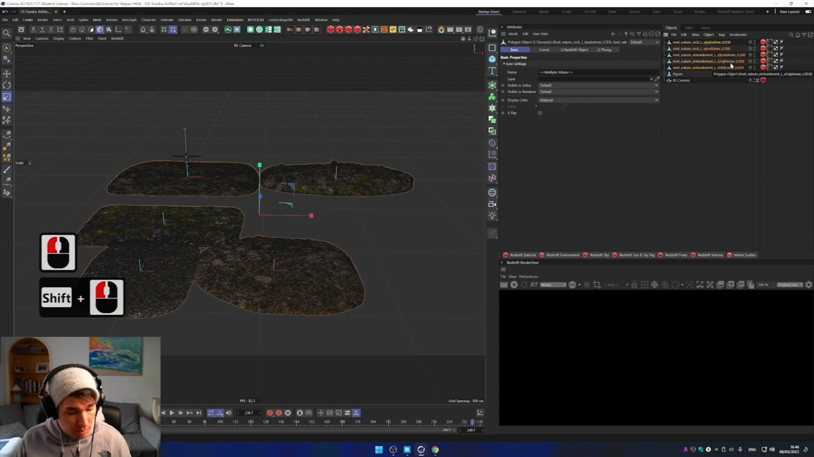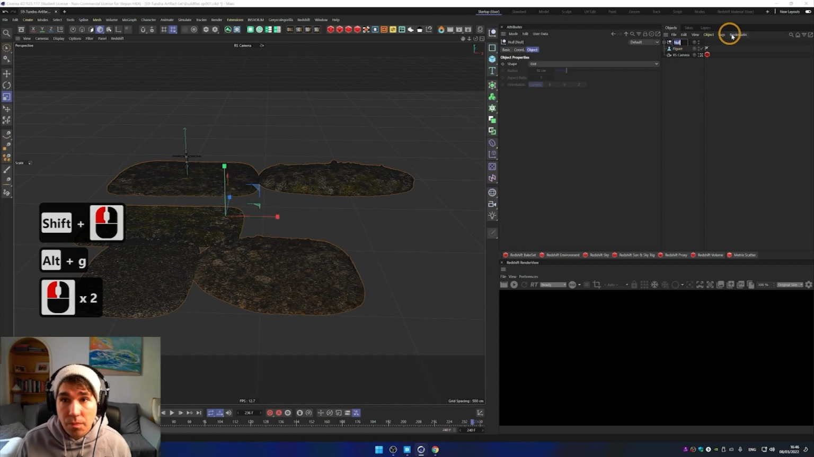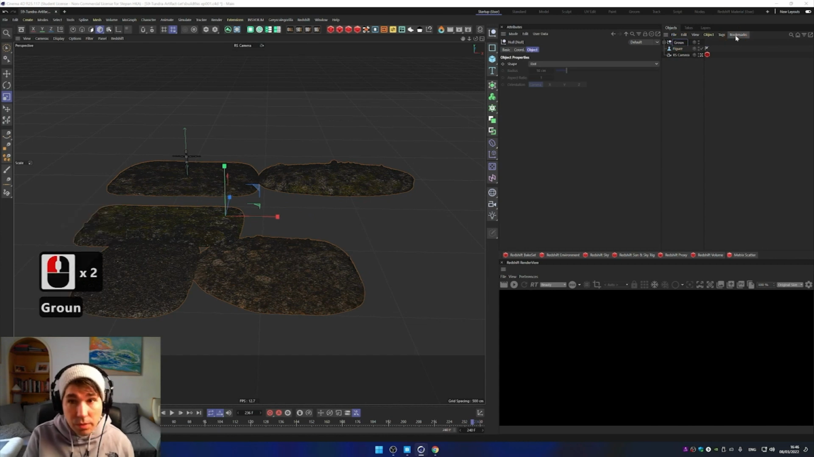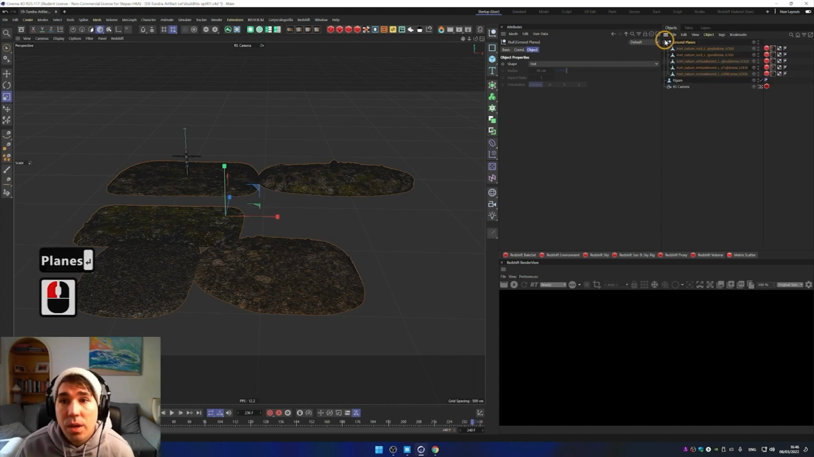The best idea is to put it into groups. So Alt G, and let's call it ground planes. So we have ground planes, and we're going to call our Metric Scatter. I like to look at how it looks.